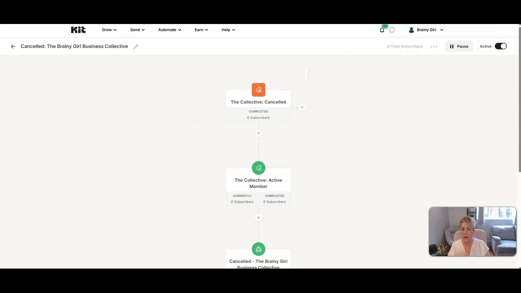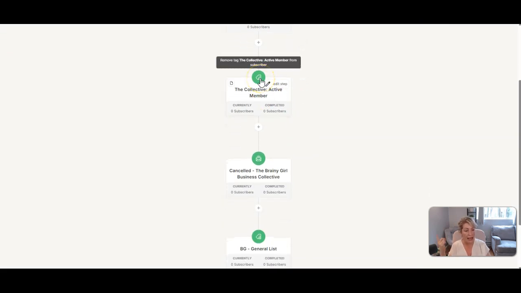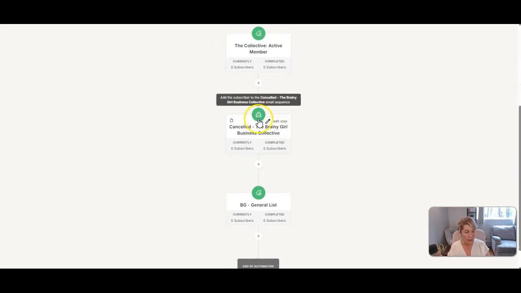So speaking of that, let's go over to Kit, because Kit is what I use to do all my emails, my email marketing. And so this is the automation that is set up in Kit. So basically, when that tag is applied, because Zapier applied that tag when they canceled, we remove the tag active member because they're no longer an active member. We send an email here with an exit survey, and then they just get added to our general list at that point.